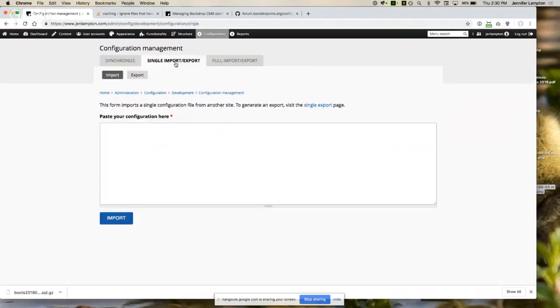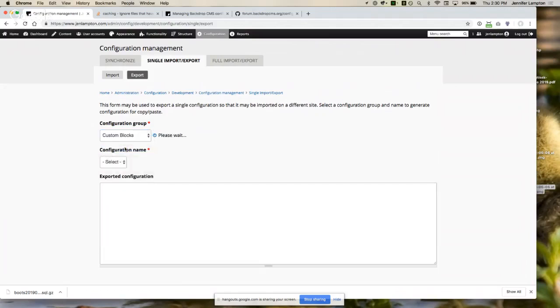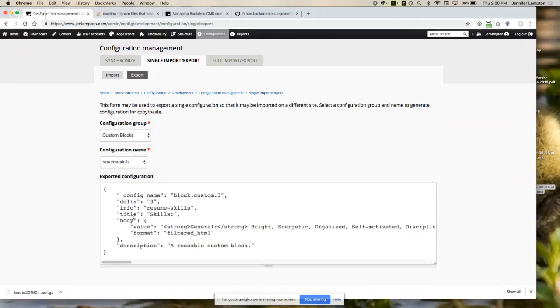So if you make a change on a local site and need to deploy it, you can use this interface to pull it out. This is what Nate did this morning, some custom block content. And you can deploy that to another site.